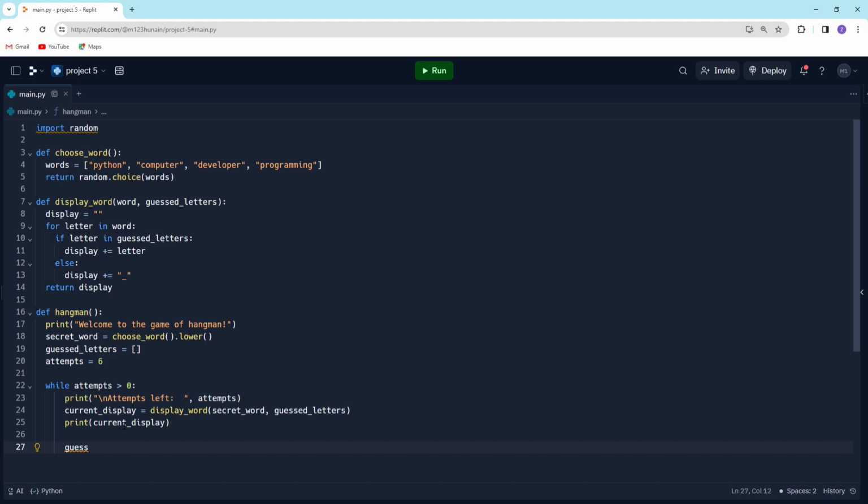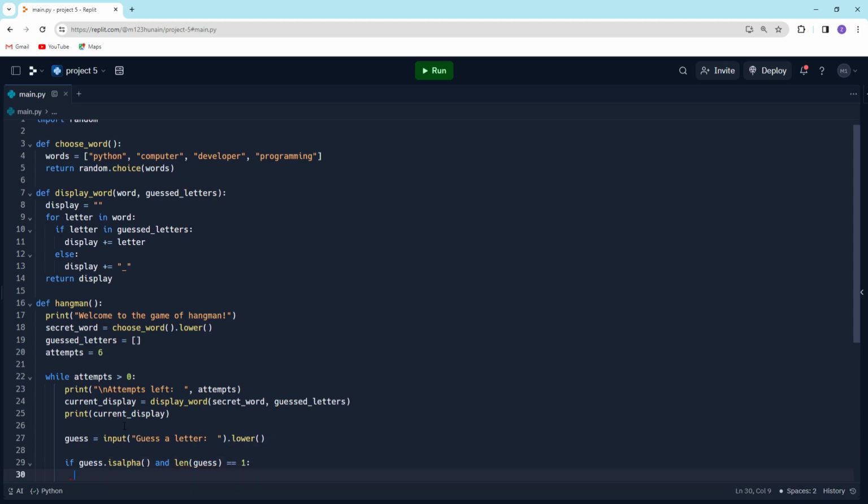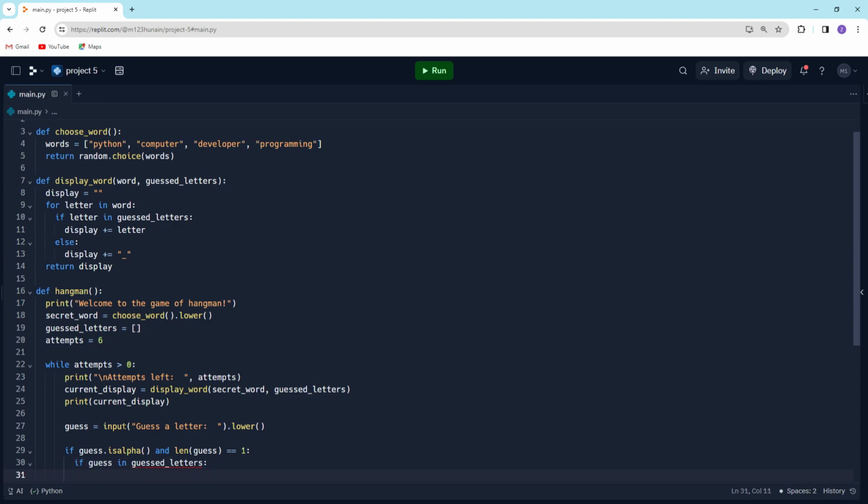So guess is equal to input, guess a letter, then dot lower. So what we get is the letter they put in, in lowercase. Now here we check if the guess is a single letter and not a whole word. So isalpha and length of guess is equal to 1. If guess in guessed_letters, so now we're checking if the guess is in the guessed letters. If it is, then we're going to print.